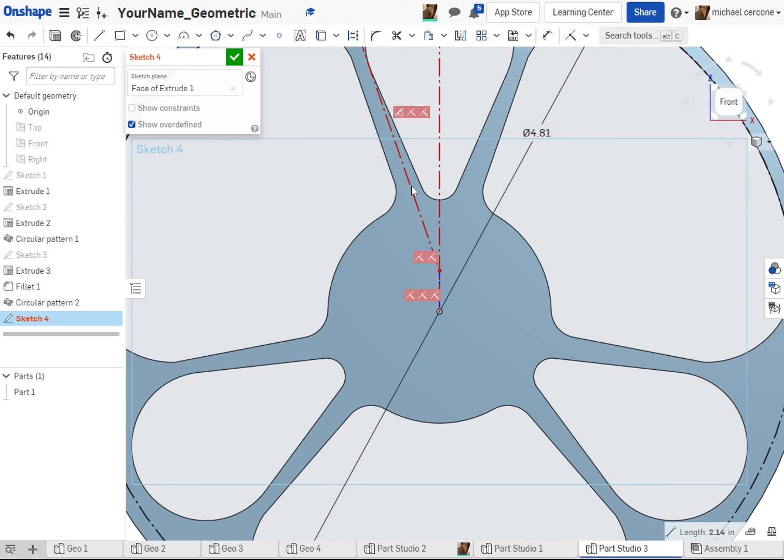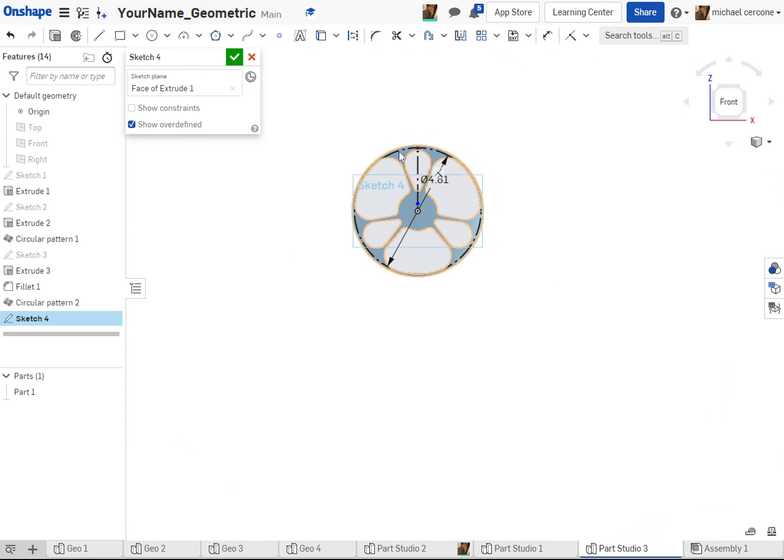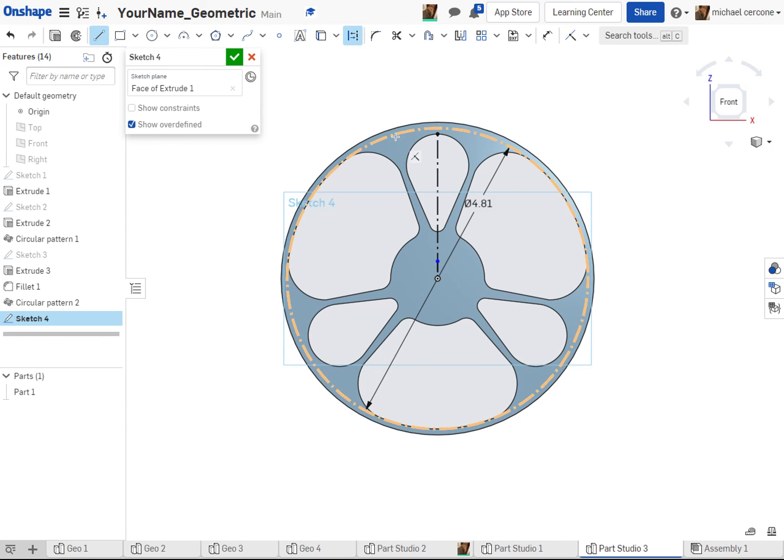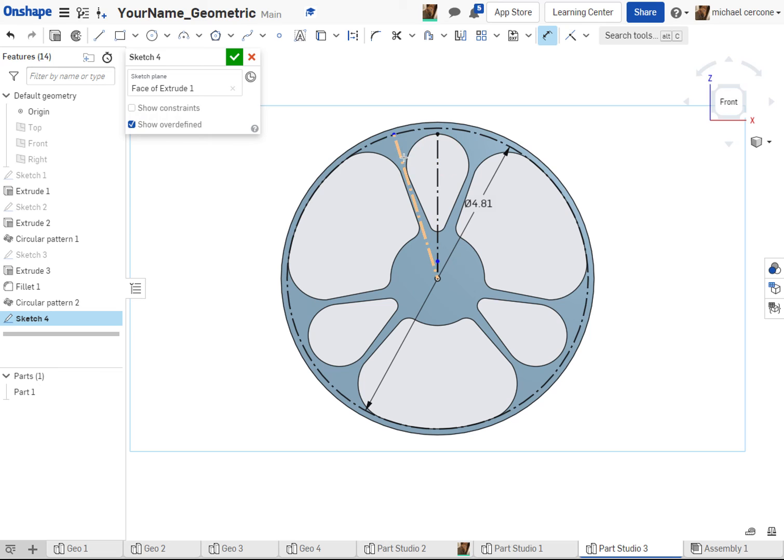Alright, I gotta redraw that line. So I'll just delete this one. Reselect the line tool for construction. I'm going to snap it somewhere over here. Go to the origin, dimension this at 19.